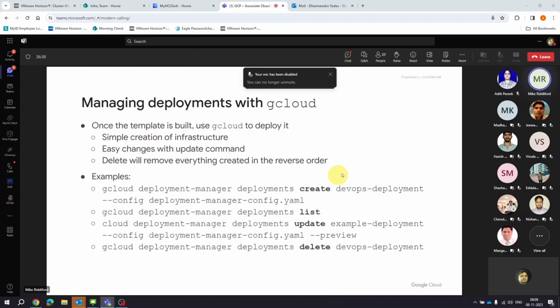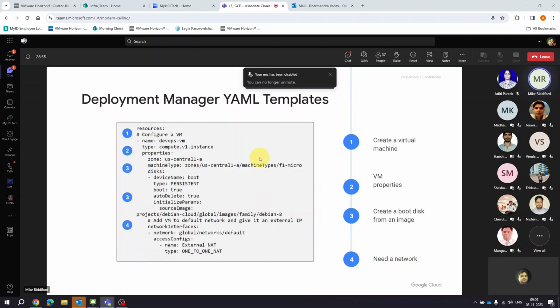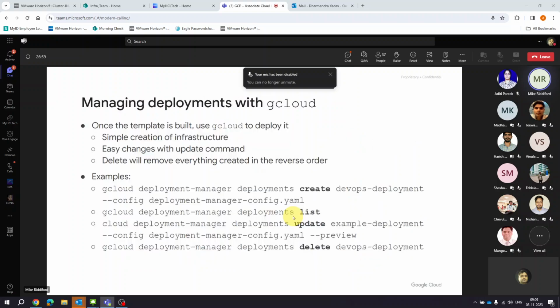Okay, and basically I can create Deployment Manager templates. So once I've coded my YAML, then I can create the deployment with my gcloud deployment-manager deployments create command, give the deployment a name, and specify the configuration file in which my deployment details are specified, right? I can list all my active deployments, I can update an existing deployment, and I can delete it with the appropriate commands.